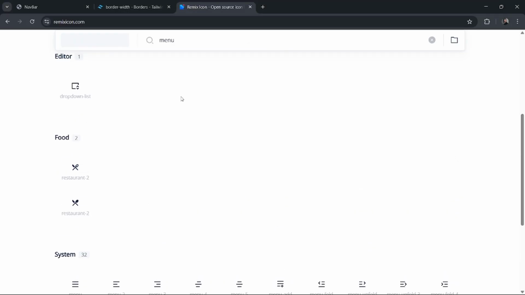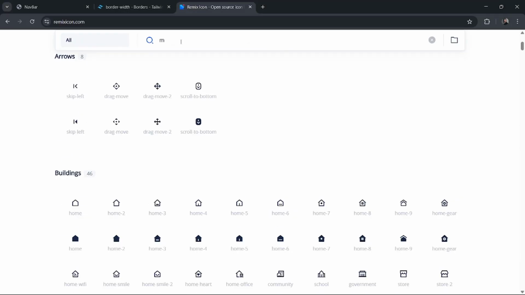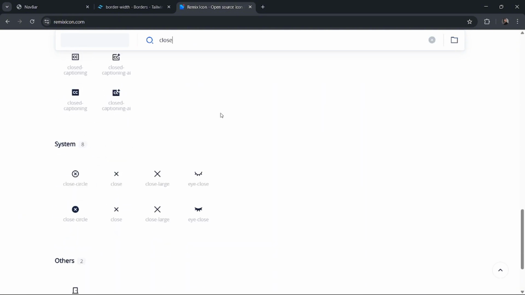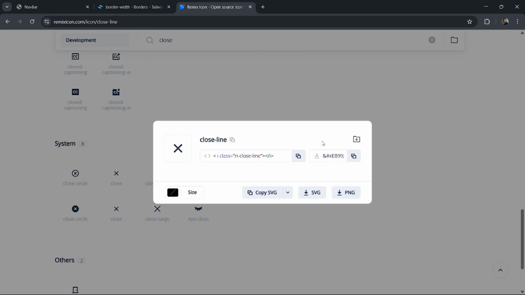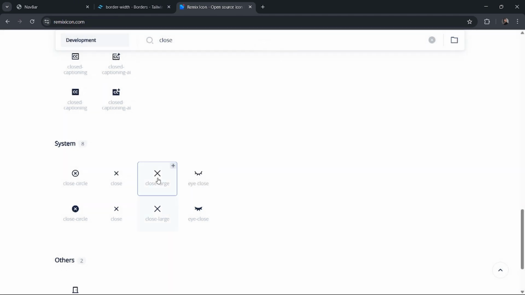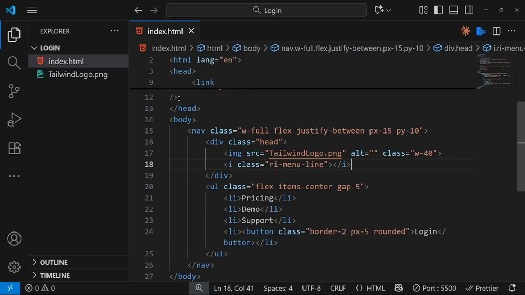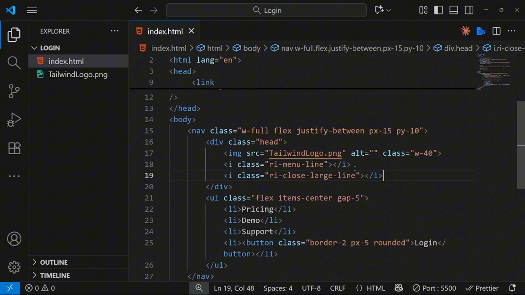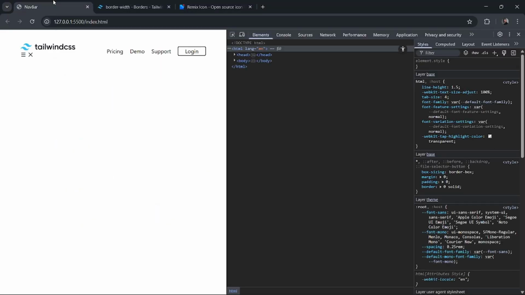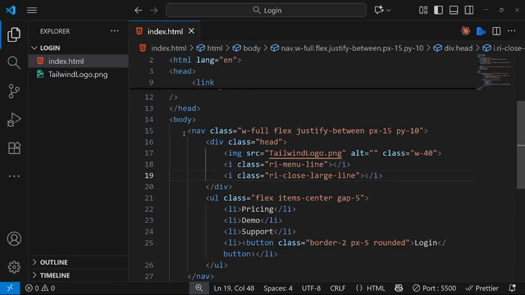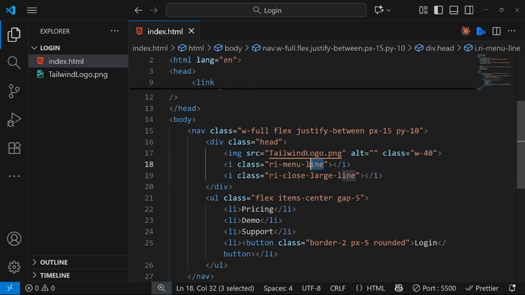Again search for close. Scroll down and copy this icon, or you can copy this also. Just copy this icon, go to the document and paste it here. Let's see what the result is. Here you can see these icons.